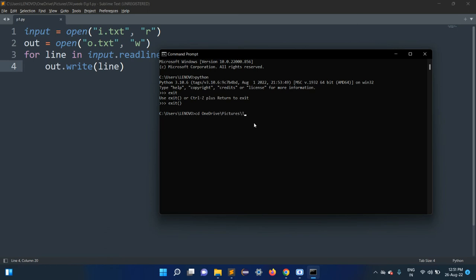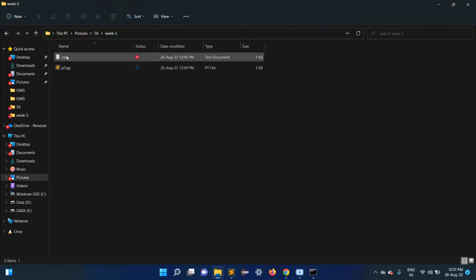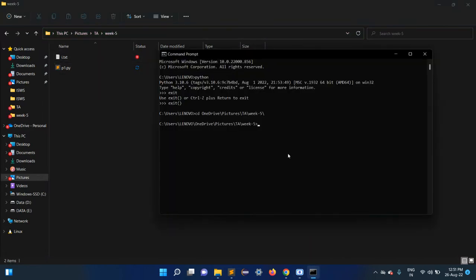I'll navigate to that directory. And here we have two files now. One is i.txt, one is p1.py. That is my Python file. If I want to run this program, I'll write python, space, name of the file.